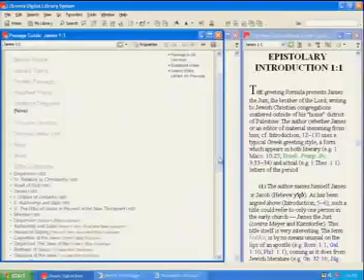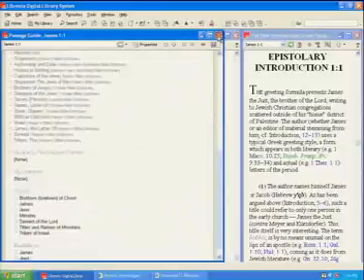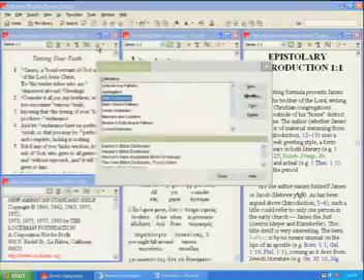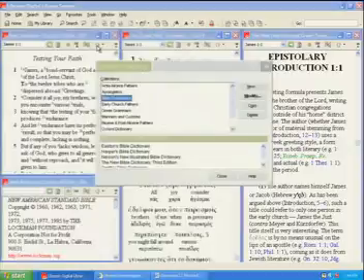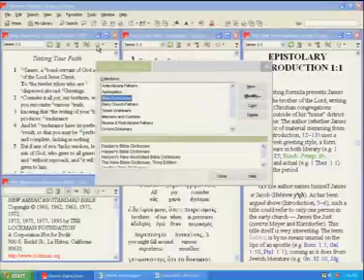All right. Let's go back. I'm going to close my passage guide and go back to Tools, Define Collections. How many of you have the Silver edition of Logos or higher? Okay. So most of you have the early church fathers. I'm going to show you how you can now utilize the early church fathers.